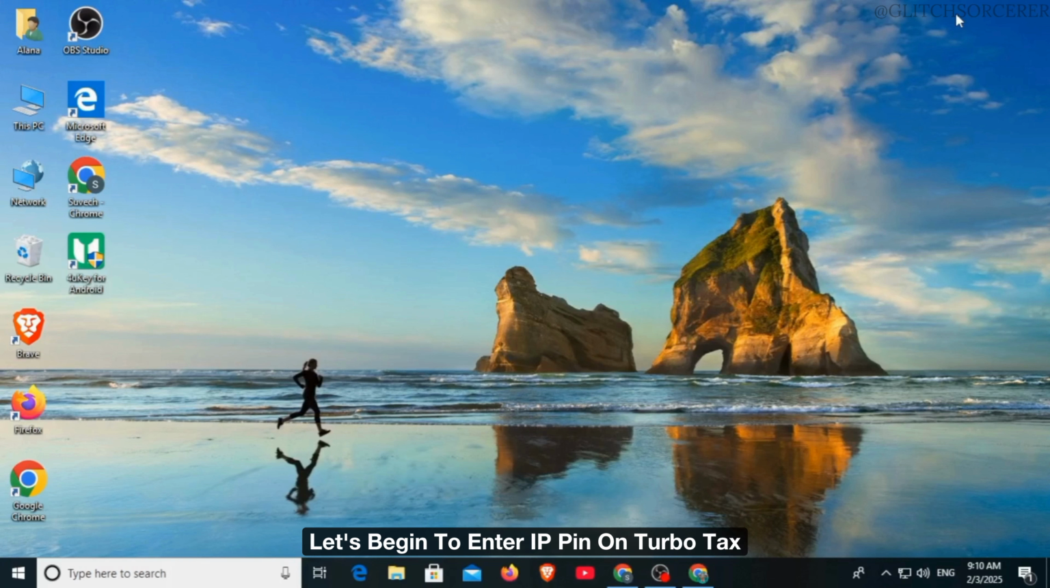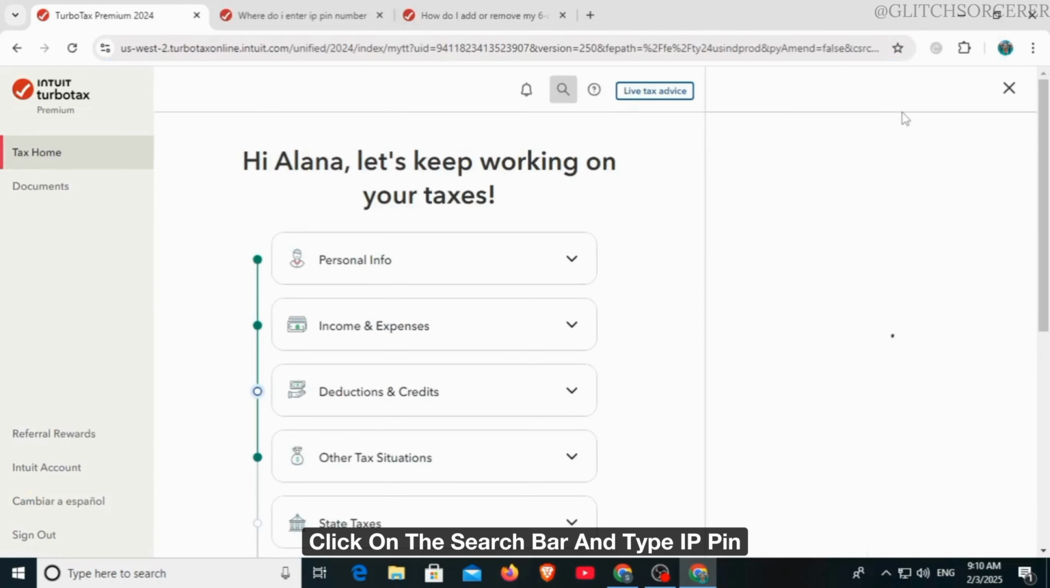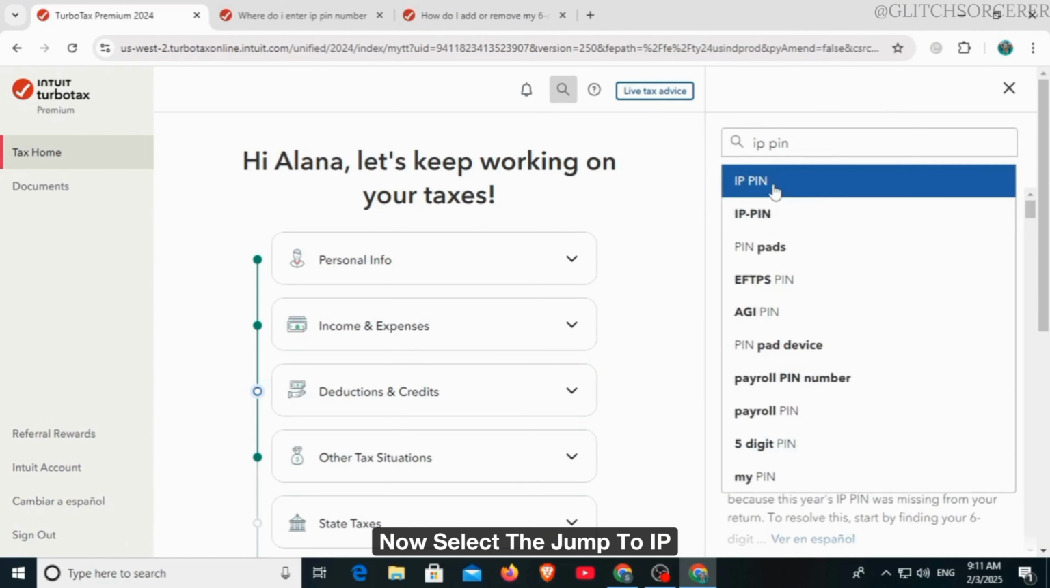Let's begin. To enter IP PIN on TurboTax, first of all, open up TurboTax. Make sure to log into your account. Now open your return. Click on the search bar and type IP PIN. Now select the Jump to IP PIN link.